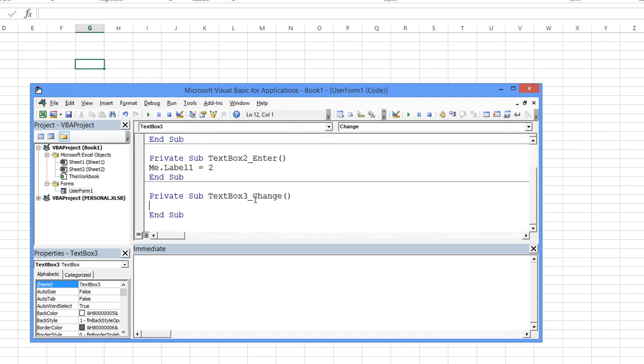And finally, this one, text box 3, enter event, we're going to say label 1 equals now 3. So this is going to take on the value of 3.